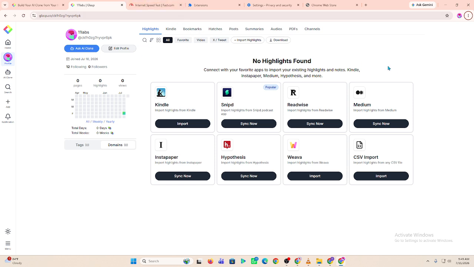First, sign into your Glasp account and open your library. This is where all of your saved highlights and notes are stored. Next, find the highlight you want to share and open it. Once it's open, look for the share option or the share icon on the page.